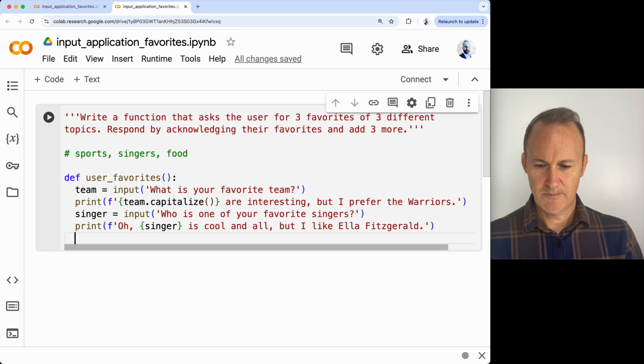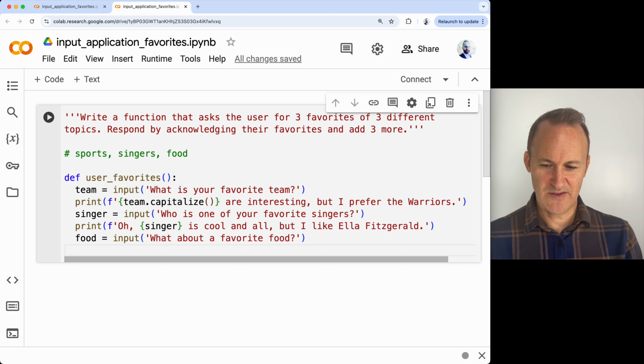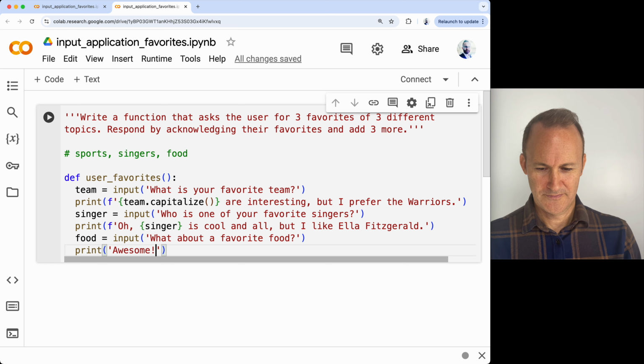And finally, last one would be food. And so for the food, give it an input. What about food? Or what about your favorite food? We want one word here. What about a favorite food? How about that? A little easier to answer. And then let's get some agreement at the end so we can print out, say, oh, awesome. Great. I like, and now I want to say tacos.